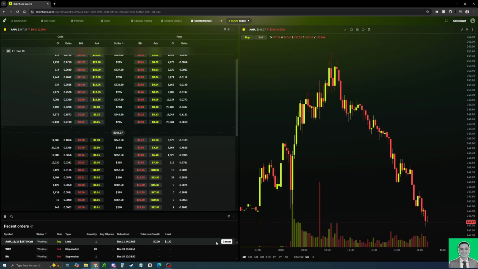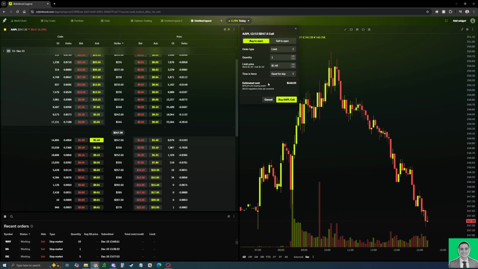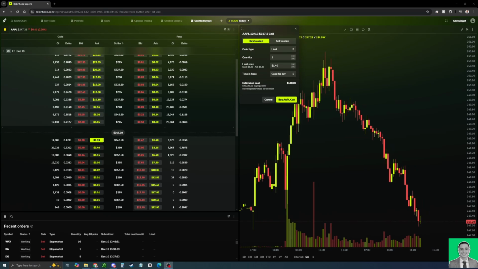So if your order is not filling and you want to change the limit price on it, unfortunately Robinhood doesn't allow you to cancel and replace it. So you just have to press cancel, and then you're going to have to go back to the strike, click on the ask, and then replace your order.